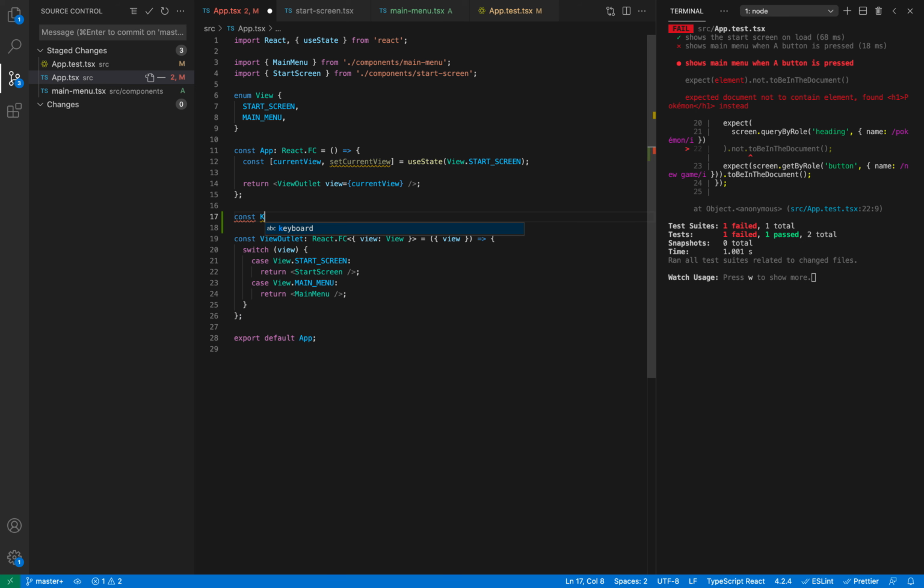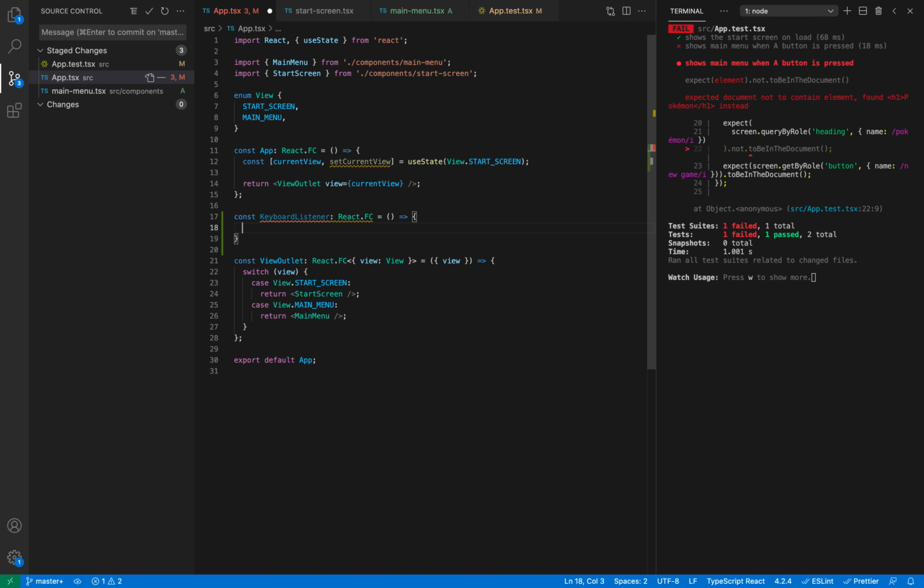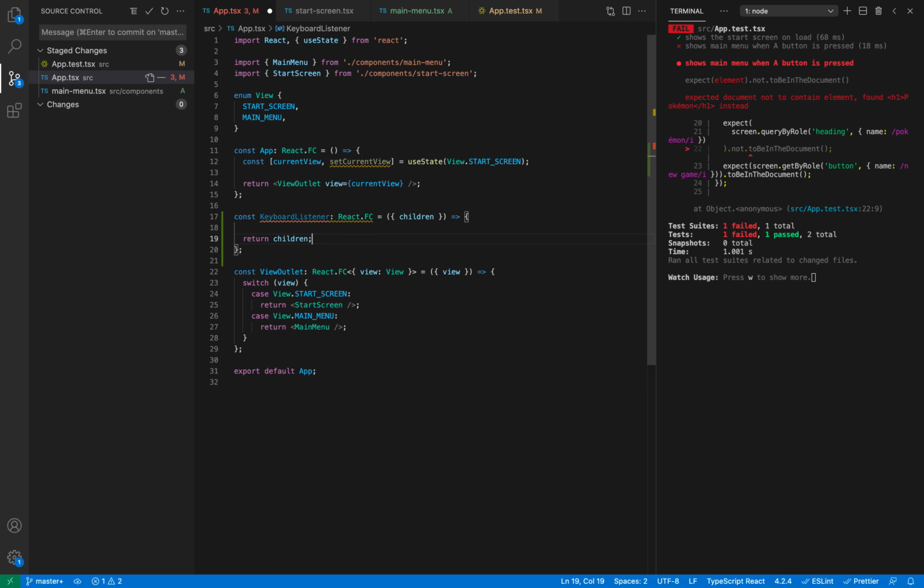So let's create a keyboard listener. We'll just call it that. This is a function component, because we love function components. It's going to be a pretty simple component. All it's going to do is render the children, which I think I have to wrap in a fragment. I'm not sure. No, I guess not. Okay, I can just return children.